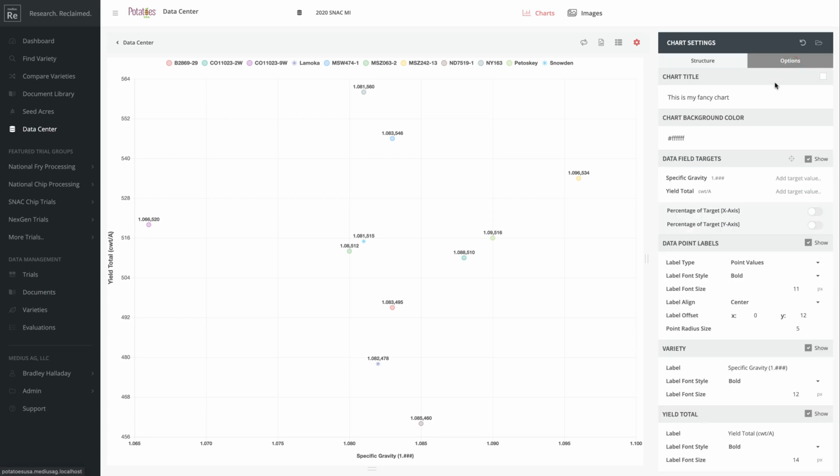So again, if I go back to our chart options, right? And we talked about these data field targets before. I'm going to make sure that they're on, and I'm going to set my specific gravity target to 1080. And again, I want my yield total to be 500.